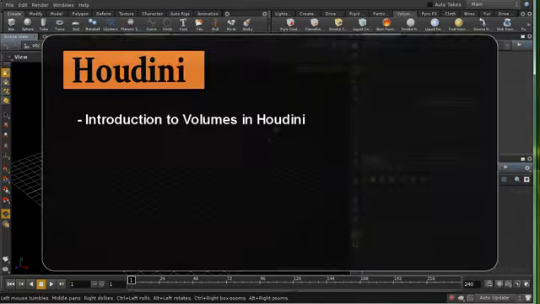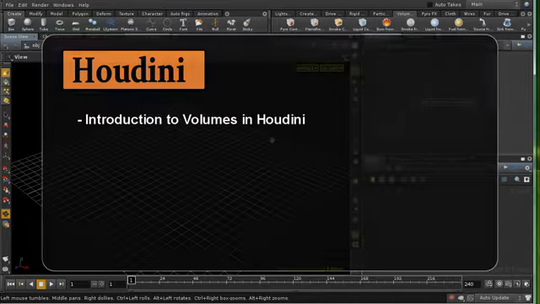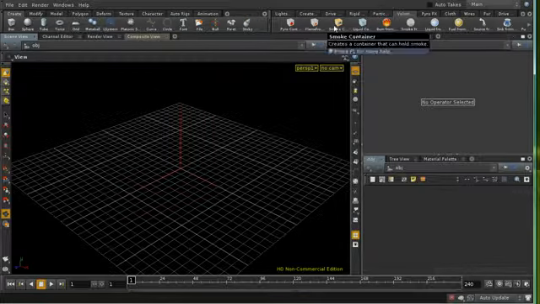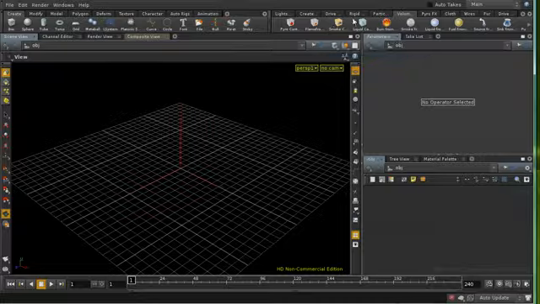Well, this tutorial is going to give a basic introduction to volumes in Houdini. You're most likely to come across volumes if you use the volume-based tools for smoke and fire, which are available on the shelf. And you don't need to know a lot about how Houdini handles volumes to use these shelf tools, but a basic grounding can be useful.